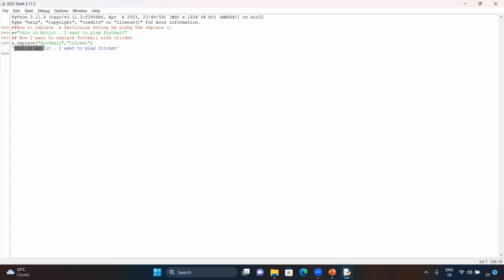Now this is the output. What is the output we are getting? This is Arijit. I want to play cricket. So what exactly did we do? We actually changed the actual string, which was I want to play football. I just changed football with cricket. So here we have replaced football with cricket.